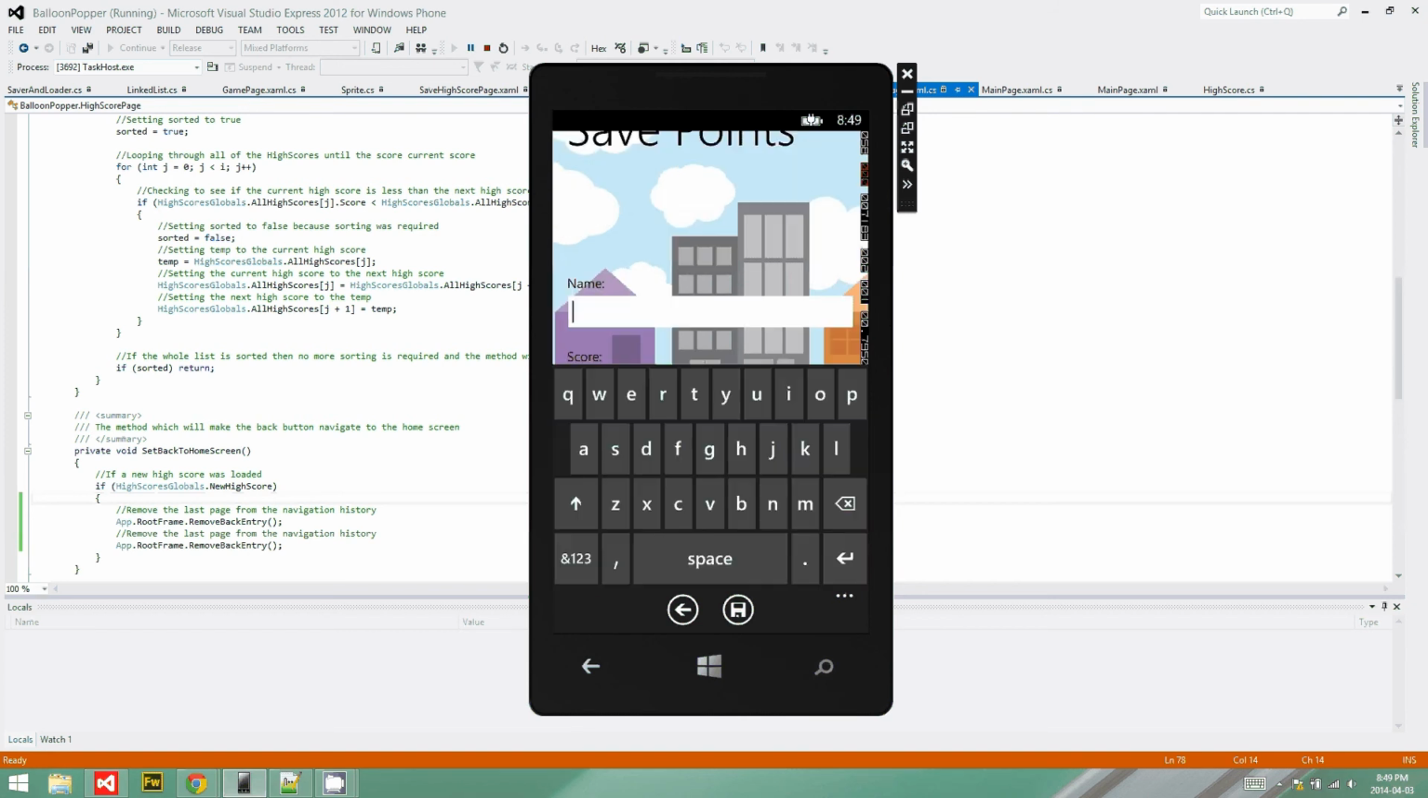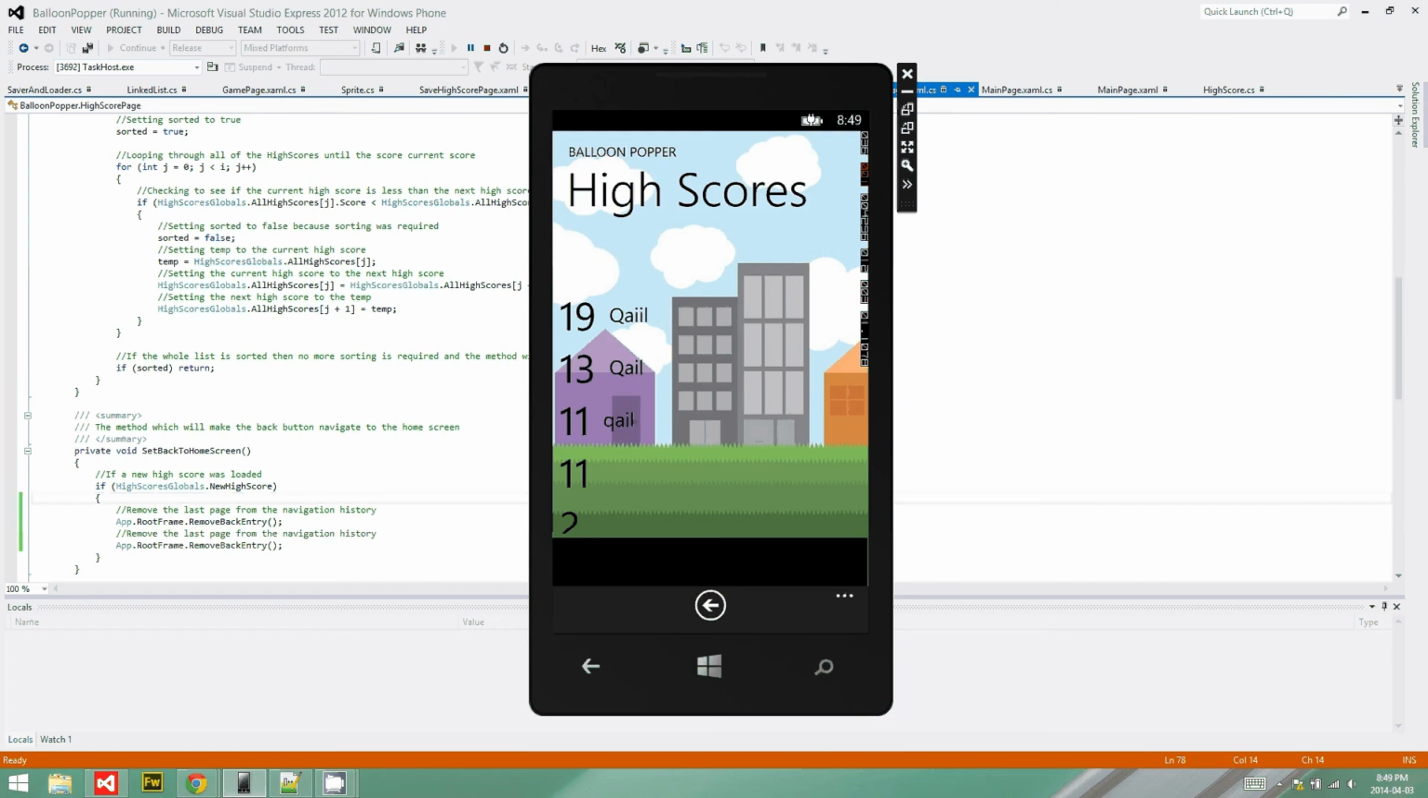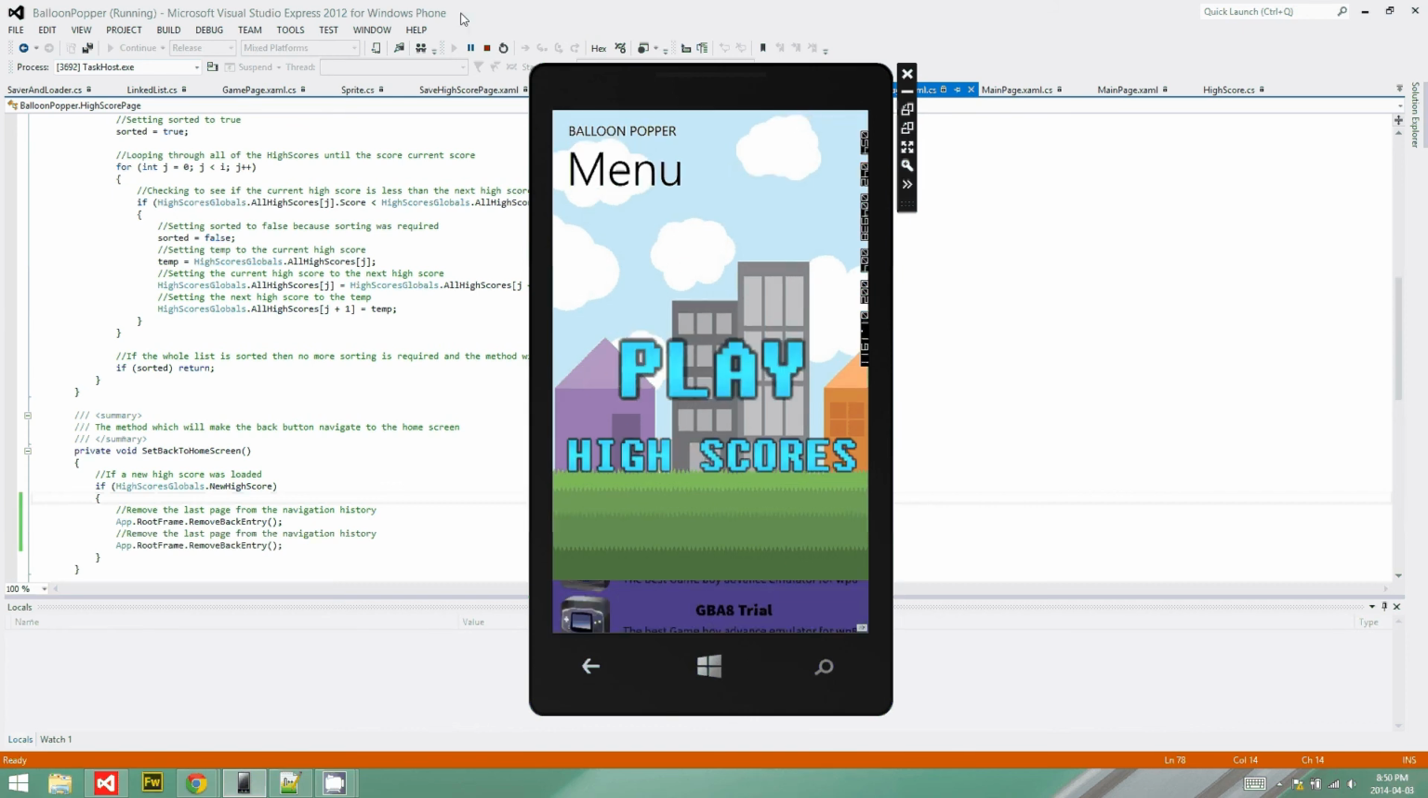Now here we come to a save point where we can save our name. So let's put Qail, and then we can see our score is underneath. So now let's click save, and we saved it, and we see right here Qail with 13. So now this again goes back and shows that we can save the actual game and our scores with it. Now let's look at some of the code.